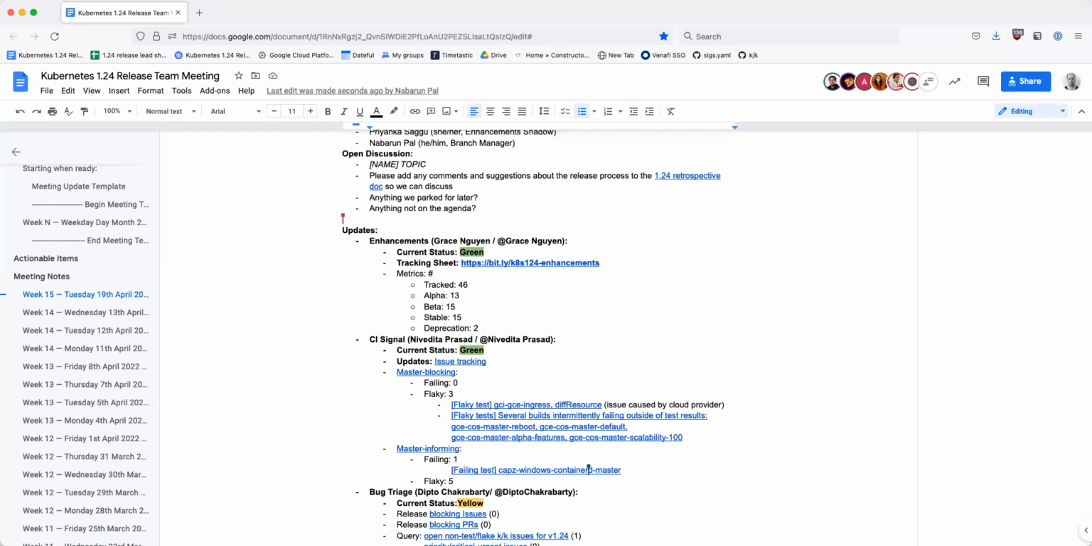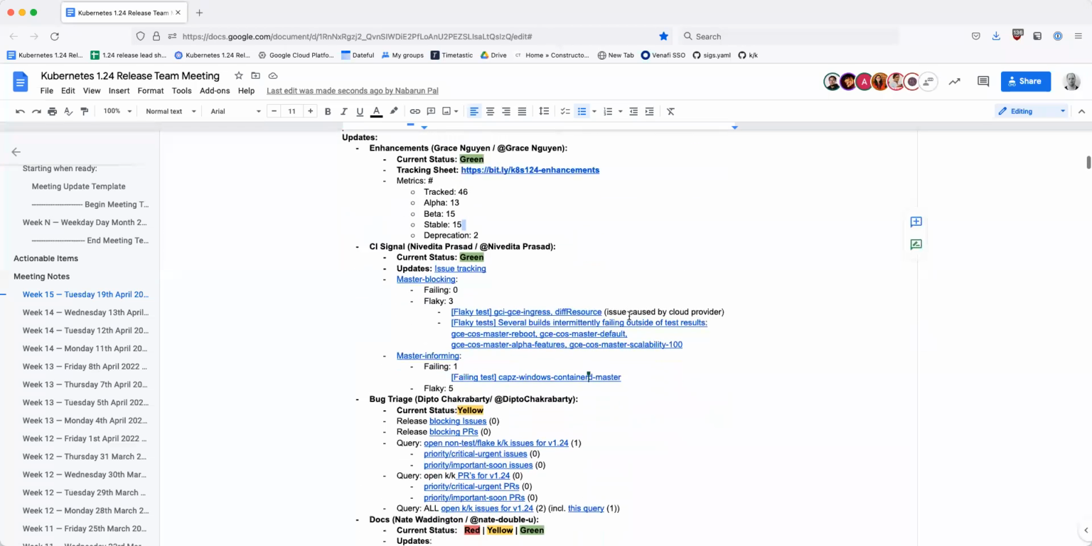So that's why our current status is green and we are good to go for today's release cut. Besides that, we have 3 flakes on the master blocking, 1 failing on the master informing, which we have already reported, and 5 flakes on the master informing. So yeah, that's it. Looks like we're in good shape. Thank you very much. Any questions for CI Signal? No. All right.